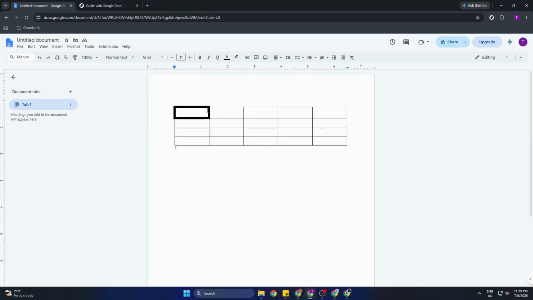The first step is to click on the border of the table you want to edit. This action selects the entire table, allowing you to make changes to its appearance. Don't worry if your dashboard looks slightly different, as Google Docs updates frequently.